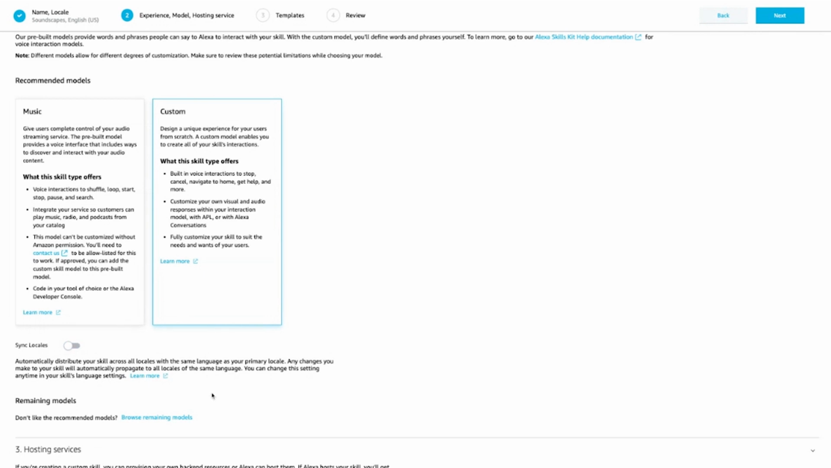Got it. And what does that do? So sync locale basically syncs your skill across all the locales for that same language. So if I'm creating a skill in English US, it would sync my interaction model to all the English locales, so English CA, English UK, sorry, English GB. And you'll get that skill distributed to all those locales.